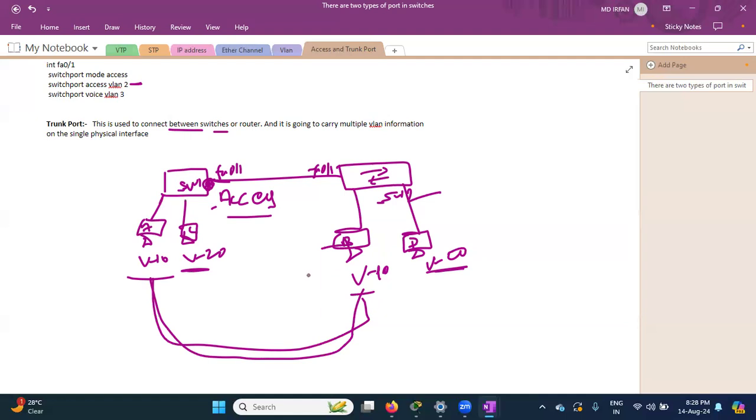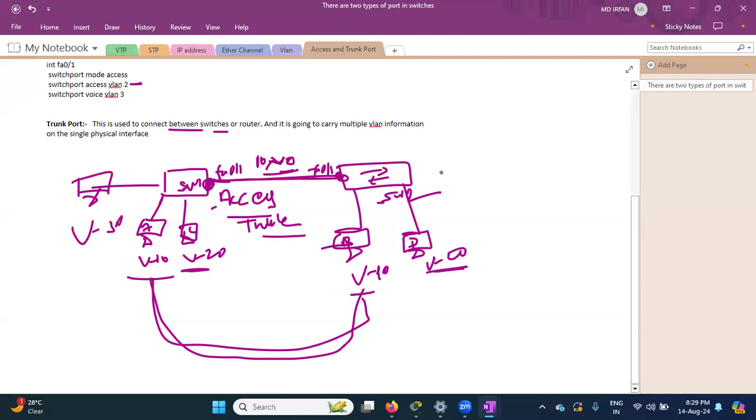To avoid this, we need to make the link between these devices a trunk port. What can a trunk port carry? It can carry multiple VLAN information, meaning it carries VLAN 10 and 20 at the same time. Then, for example, if a VLAN 30 user comes up here, we can add one more VLAN, and it will start sending the information. Now it will carry 10, 20, and 30.